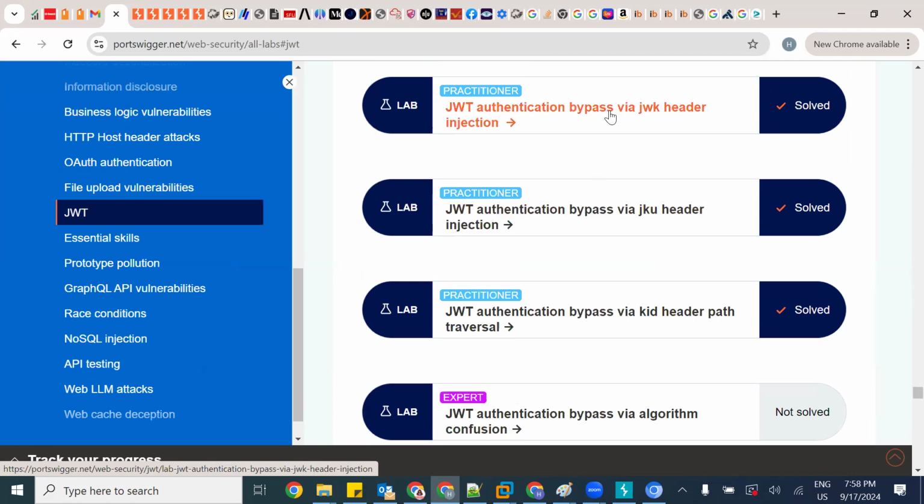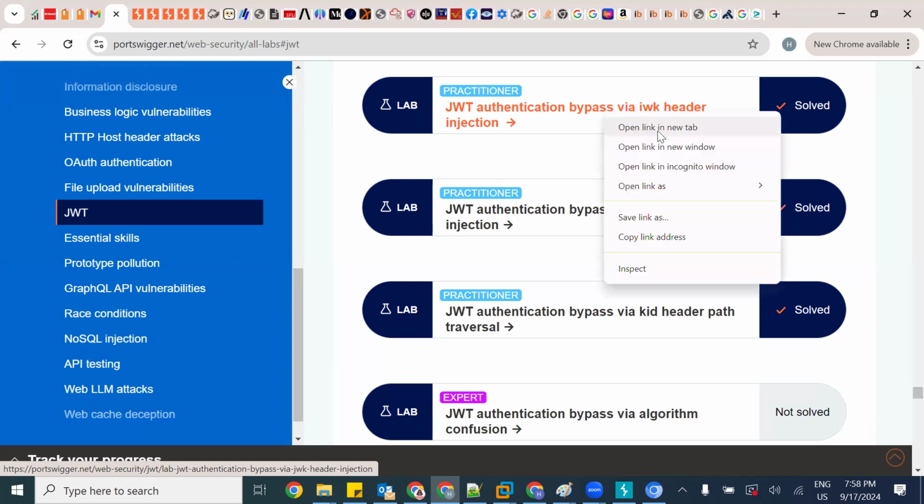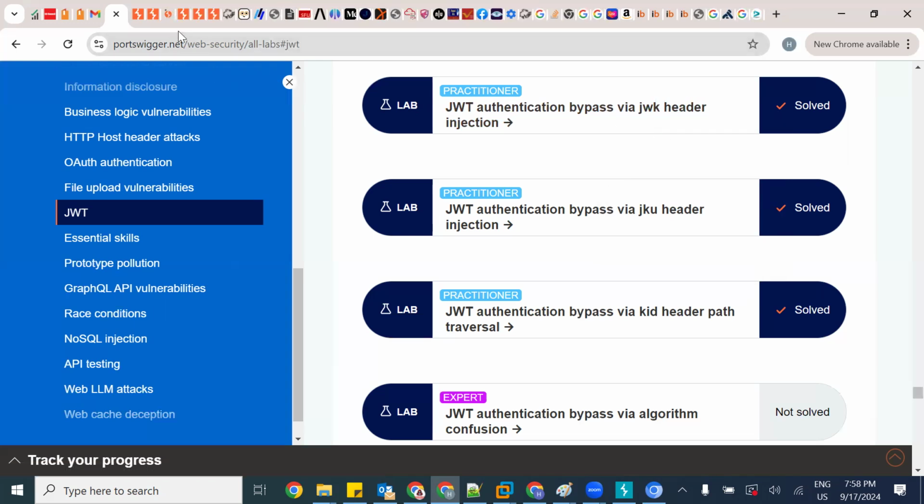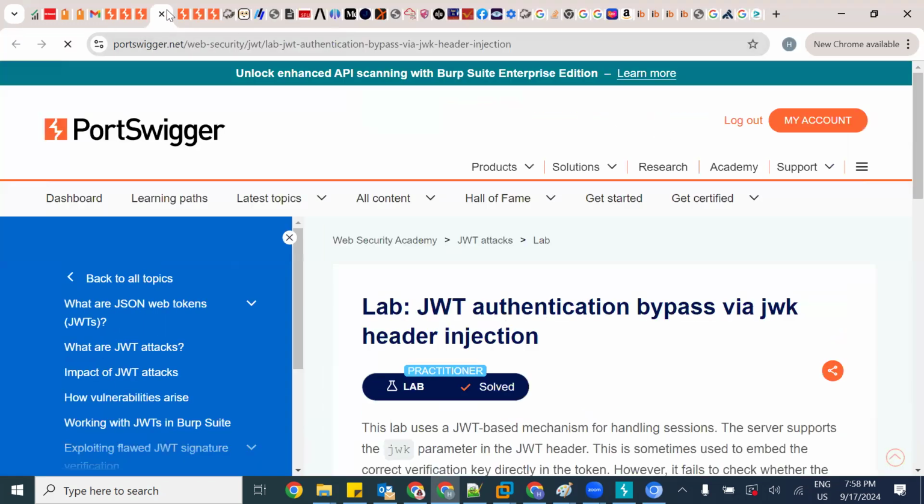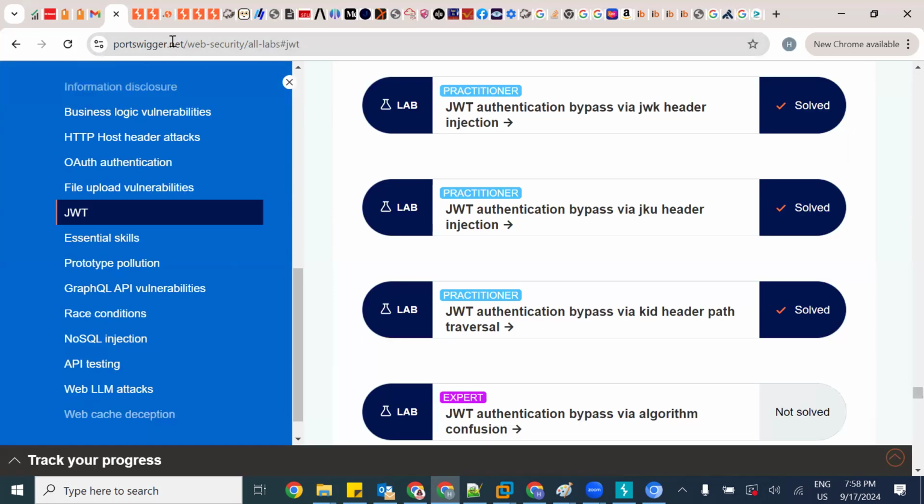JWK header injection. So far, we are trying to modify the payload details. Along with the payload, we are trying to play around with the signature. This time, we try to inject a header with some kind of public key that will be useful to overcome the authentication. This lab is about the JWK header.